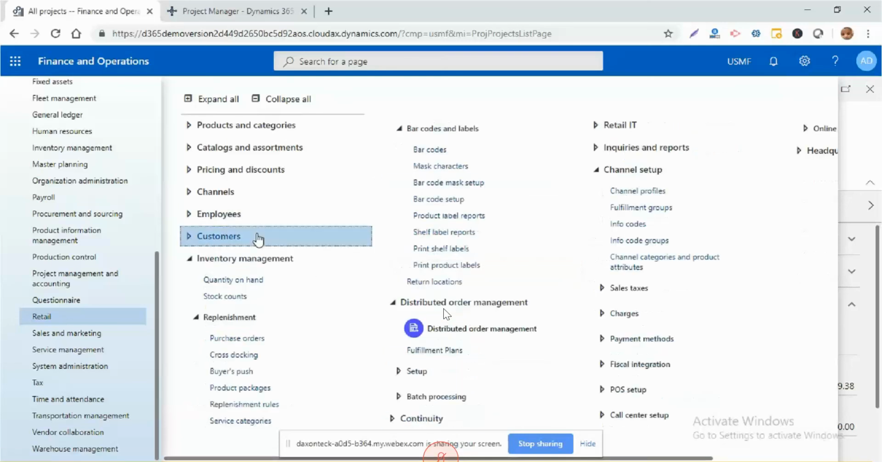You can do a return with multiple locations. I can say that I get a return from a customer who bought it from one store and returned it to another store. So those things I can manage here. So that's on the retail side.